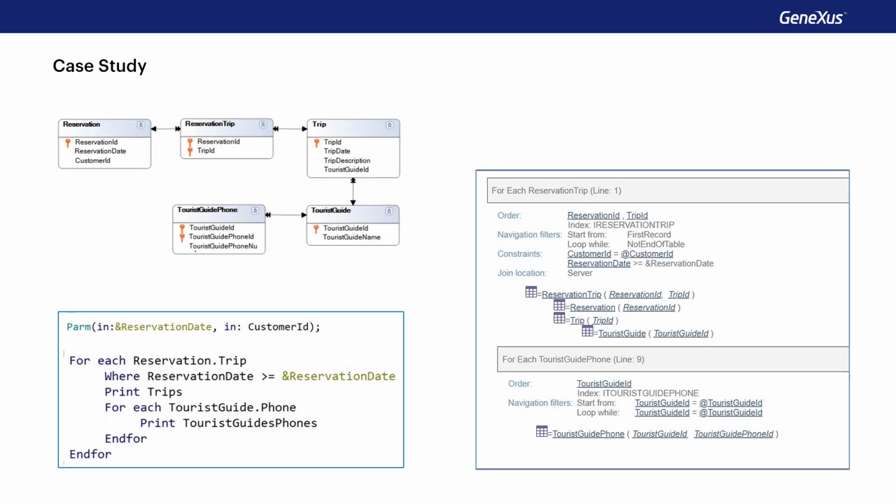Why? Because Genexus looks for a relationship between the extended table of the external for each command and the base table of the nested for each command. It's another way of looking for a one-to-n relationship, although in this case, it's an indirect one. If each reservation trip has a tourist guide ID, and in the table to be navigated, there's also a tourist guide ID, then Genexus understands that due to the relationship between the information, it'll be the same. And that's why it'll make a join.